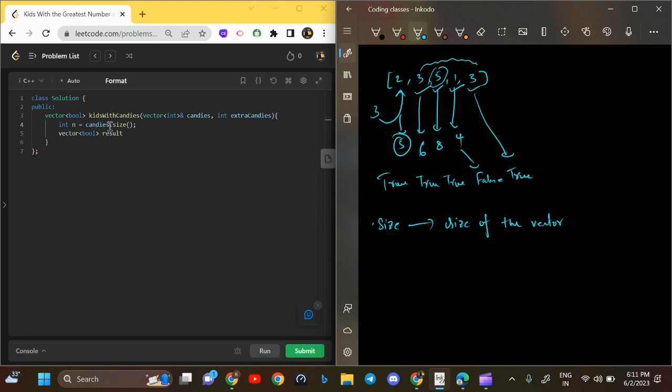So we'll be getting the candies' vector size by candies.size(), and a vector<bool> result. Here we'll be having n, and let us assume all of them to be false. So this is one way of declaring a vector. I hope you went through the article for vectors, and this is how we can declare the size and put all of them to be false.